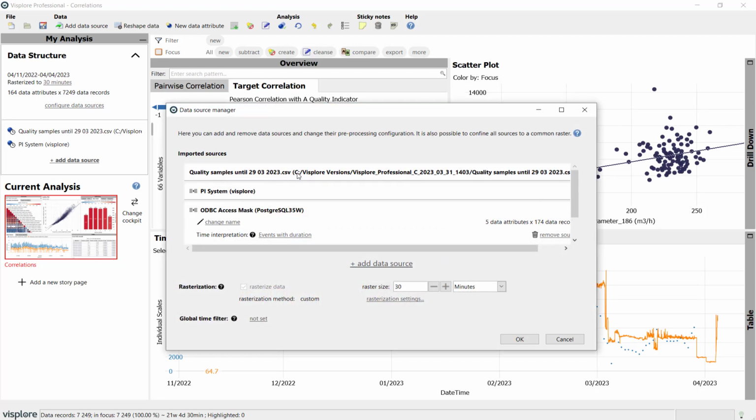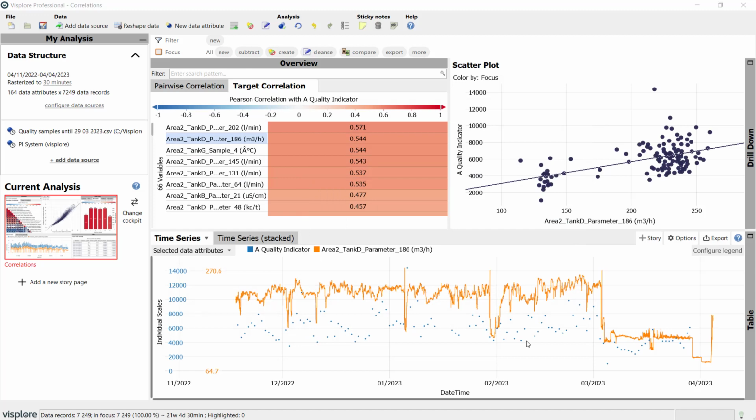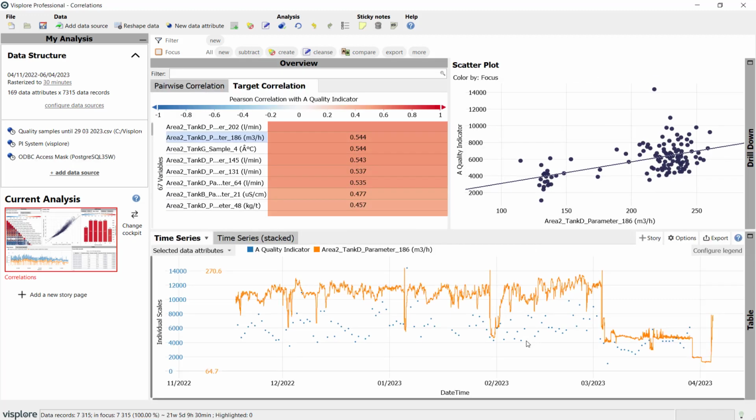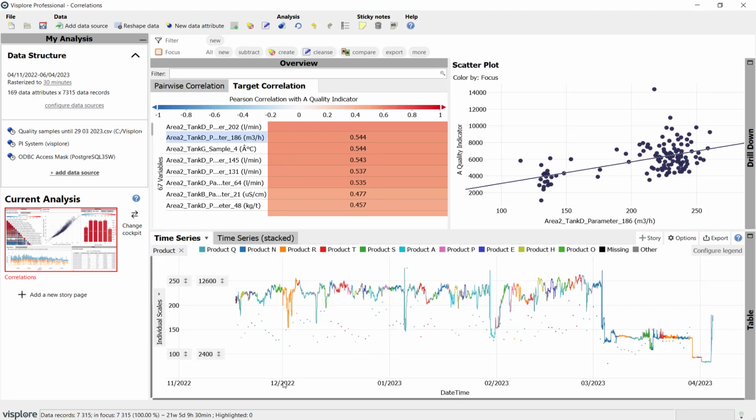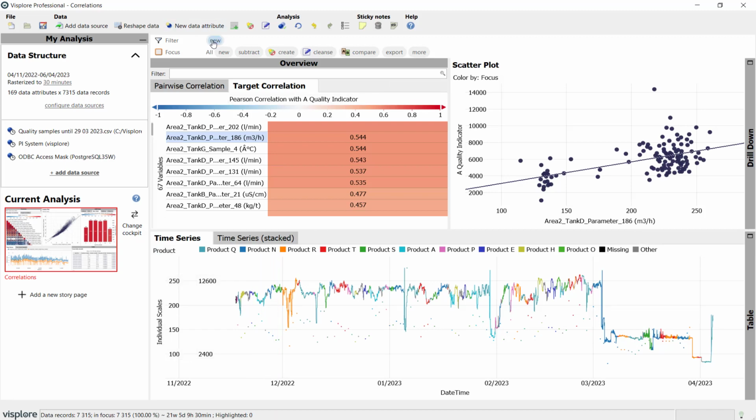Now we have already three data sources combined. Visplore has recognized the data as time spans. We only need to confirm the dialog. The ERP data is available. So for example, we can put it to color. Or we can filter products.